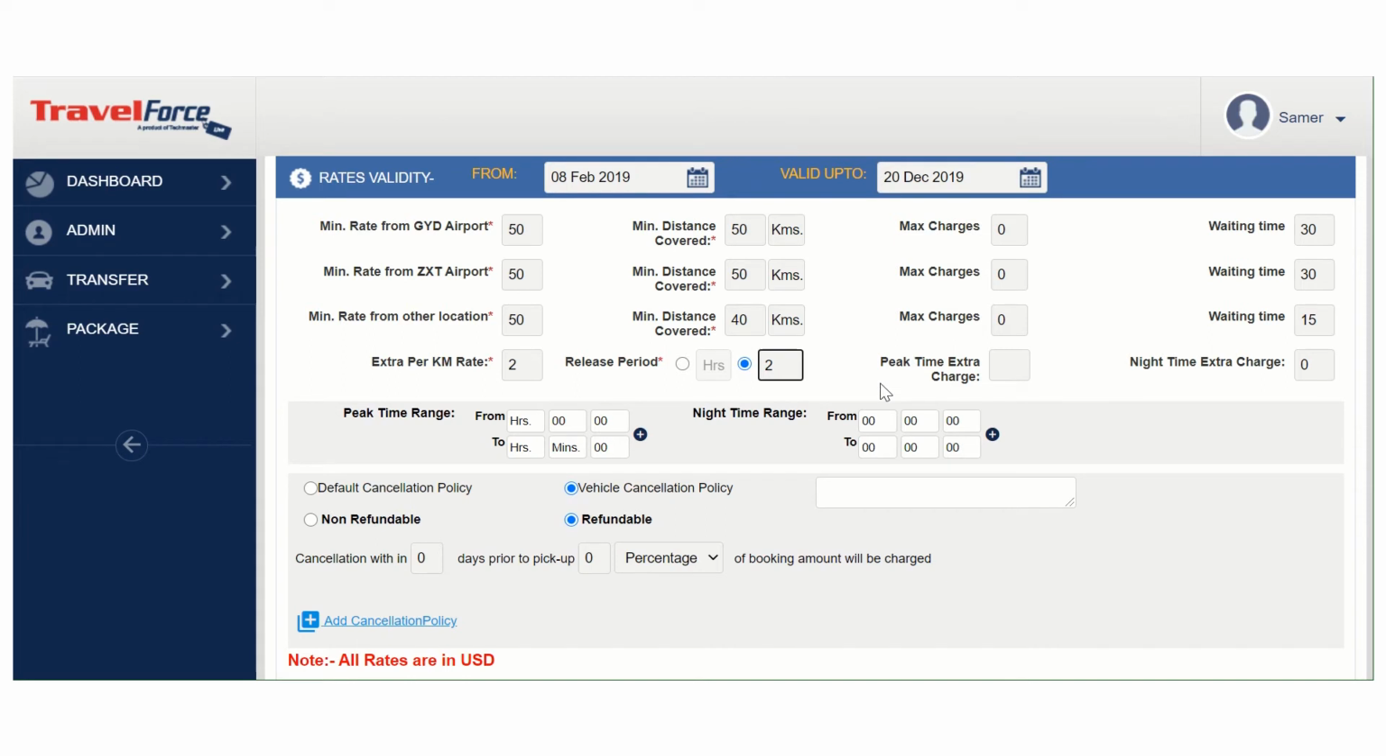Now coming on to the peak time and the night time extra charge. These are the fixed additional amount that would be added to the total amount calculated. For example, the transfer provider can take a peak time range between 10 am to 12 noon and put 20 dirhams. So 20 dirhams would be an extra amount added on the total amount calculated.